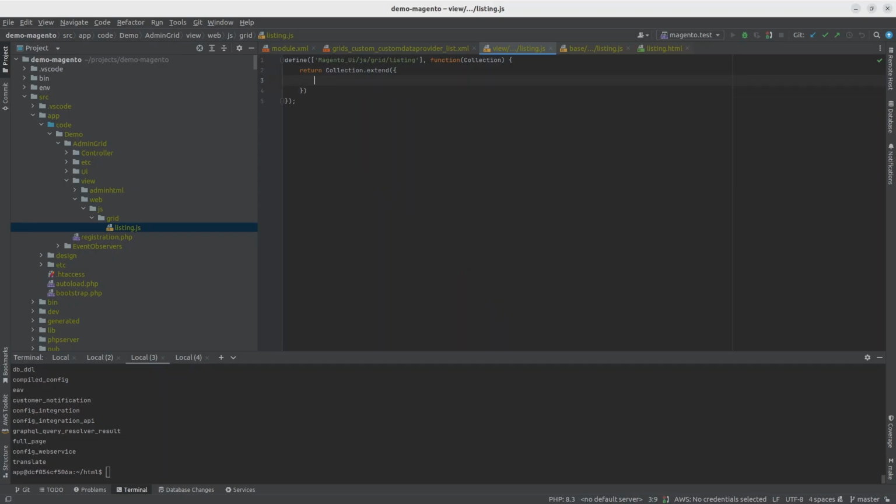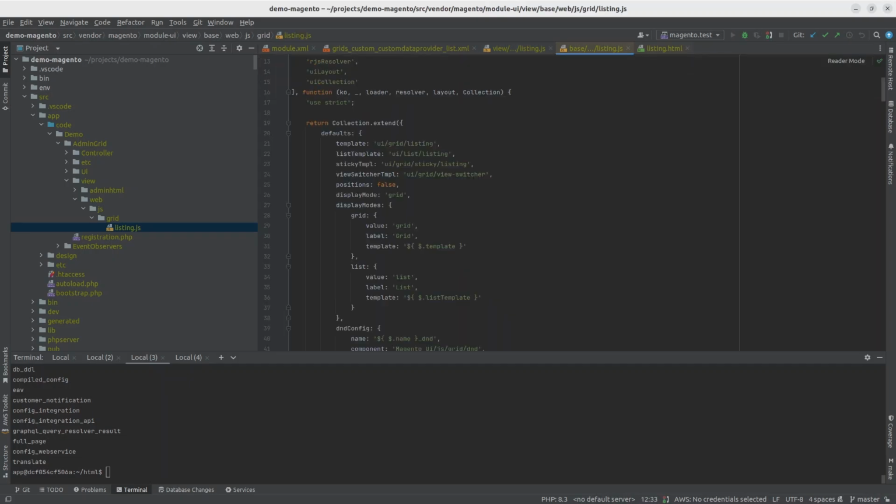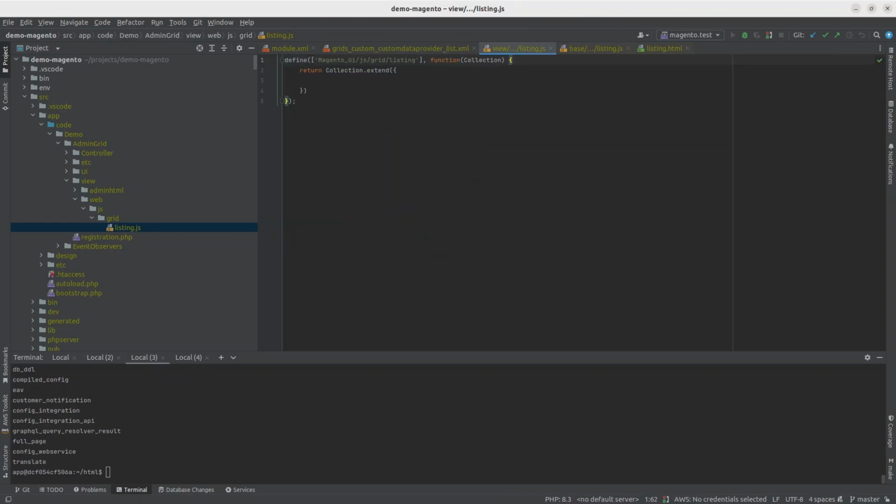The first thing we need to do is override this template. We need our custom template over here. So we will be passing it under defaults, template, taking the name from the original one. There is no compulsion to take the name as it is from the original one, but usually we follow this convention so there is no confusion in the future. Now we need to create a template file called grid listing.